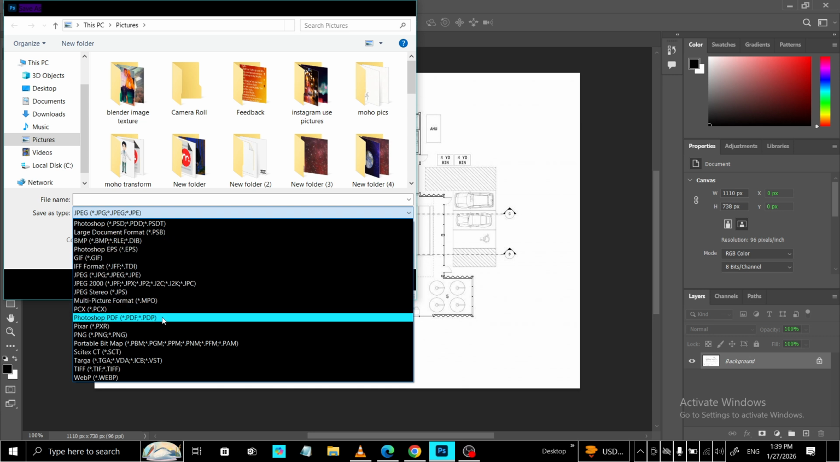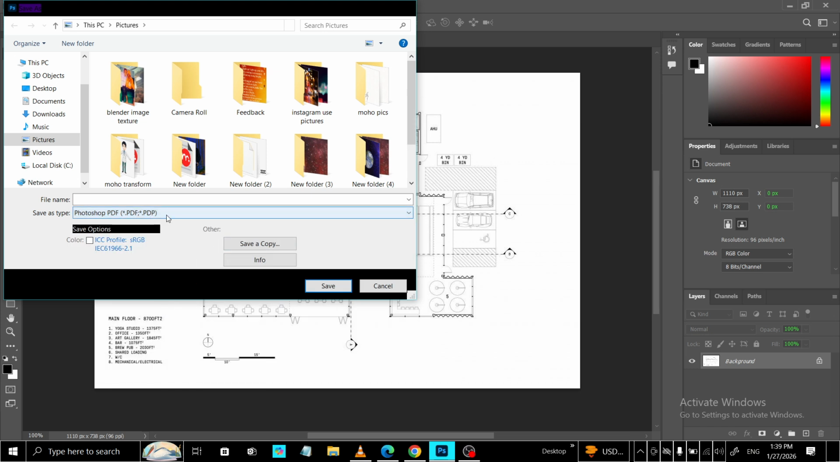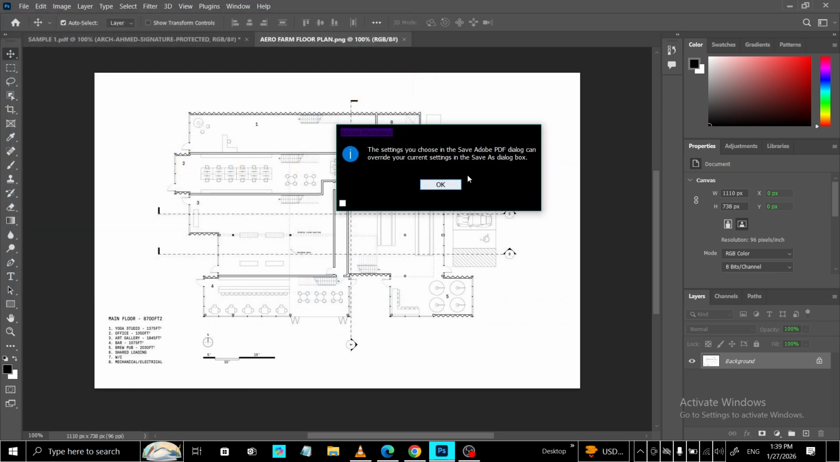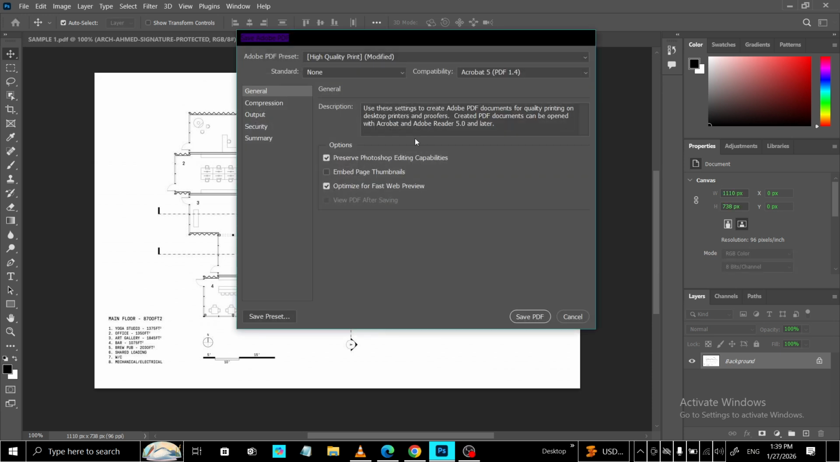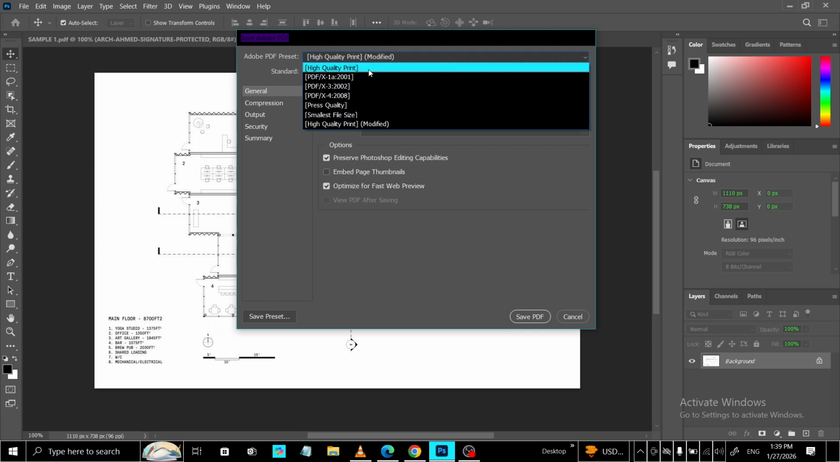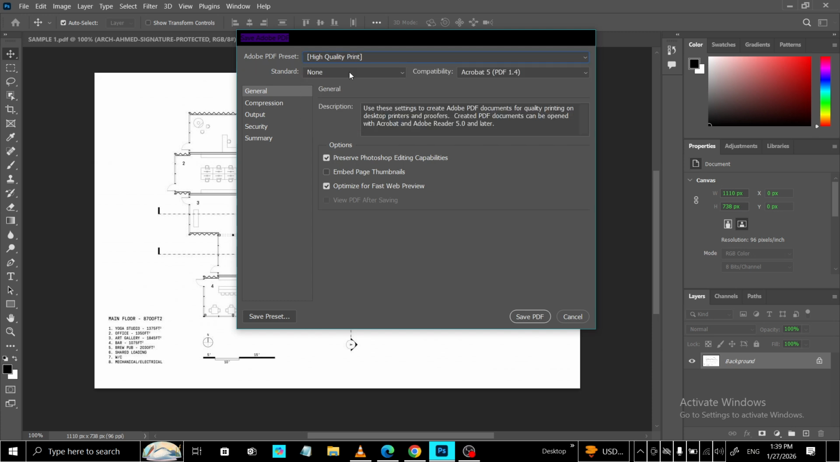You'll now see the Save Adobe PDF dialog box. At the top, pick a preset that matches your goal. High quality print is ideal when you need sharp output for printers or professional use, keeping more detail and less compression. Smallest file size is better for web or email, where fast sharing matters more than pixel perfect fidelity. If you're not sure, start with high quality print for print projects or smallest file size for screen viewing. You can fine tune compression next.